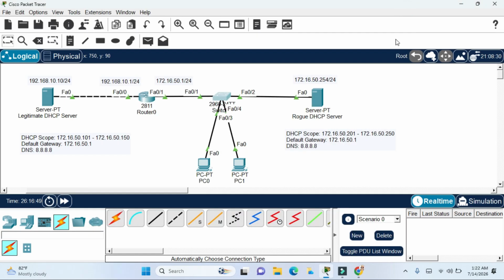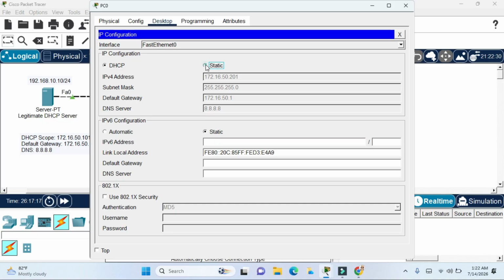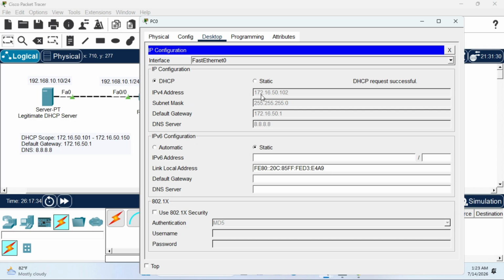Close switch terminal. Now I am going to verify that the IP address will be provided from my legitimate DHCP server and it will prevent the rogue DHCP server from providing IP addresses. Check PC0, IP configuration, click on static and click on DHCP again, and the IP address is assigned from my legitimate DHCP server, 172.16.50.102. This IP address is provided from my legitimate DHCP server.